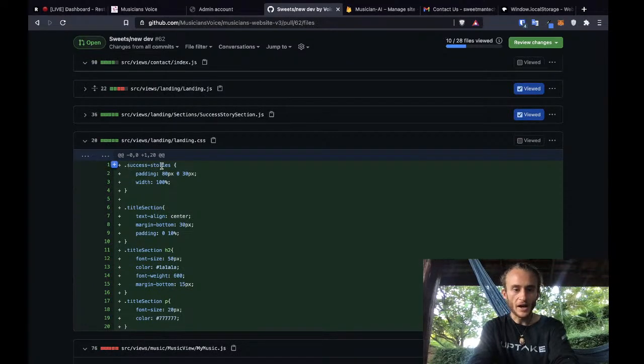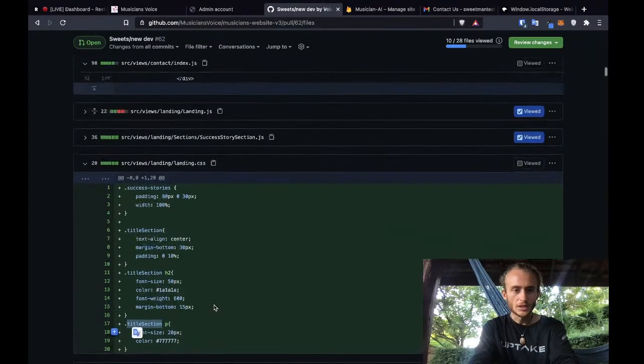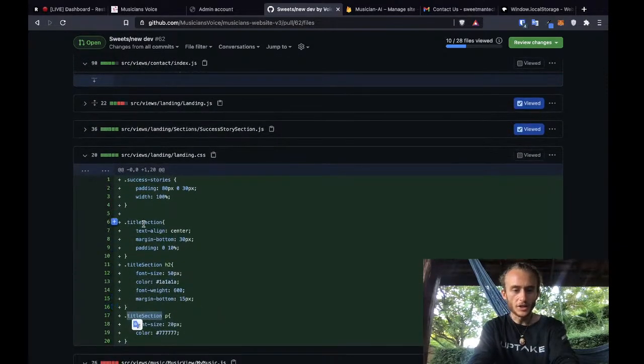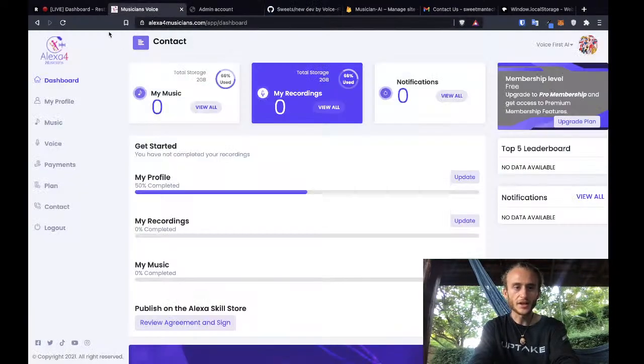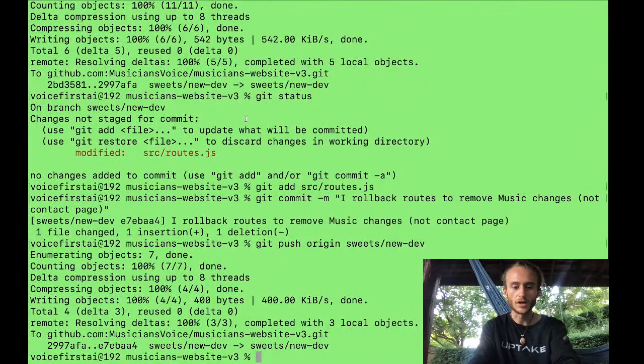Landing page, we now have in our CSS a success stories section and title section changes. Okay, I don't know that we like these changes to title section. Let's compare how the title section looks in our production page with how it looks inside of our local page.